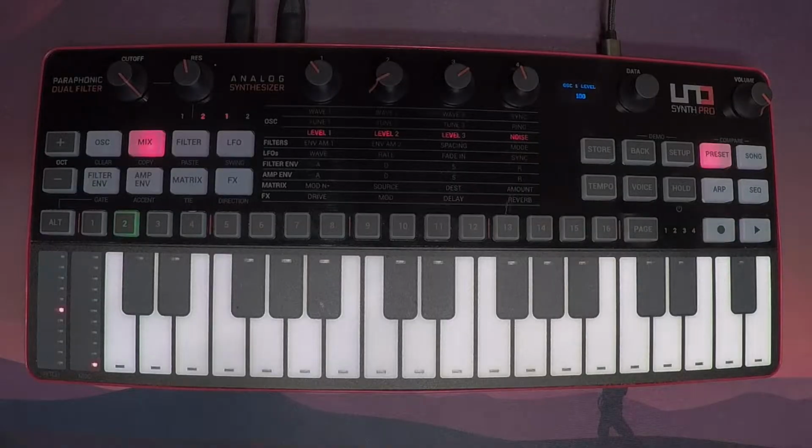So here we are with the Uno Synth Pro, and before I start going over the mod matrix and how it works, I want to show you guys a preset I made using the Uno Synth Pro and the mod matrix, just so you guys can get an idea of what type of sounds we can get from it. So check it out.